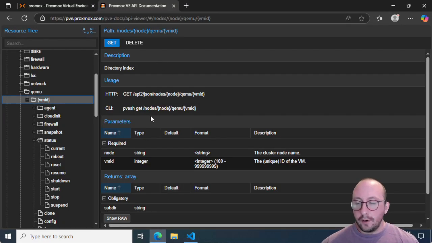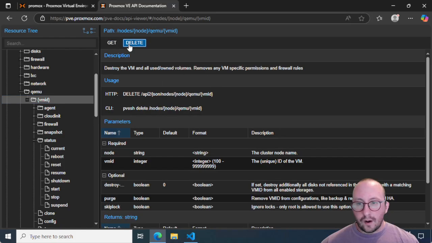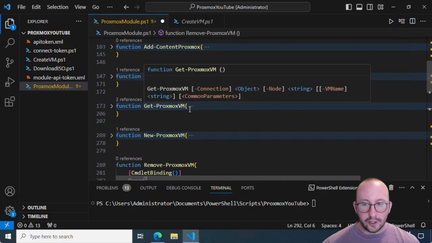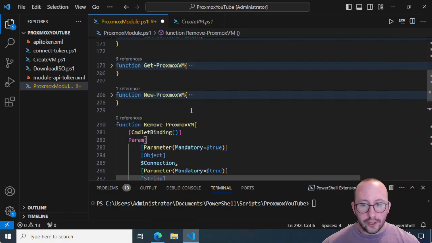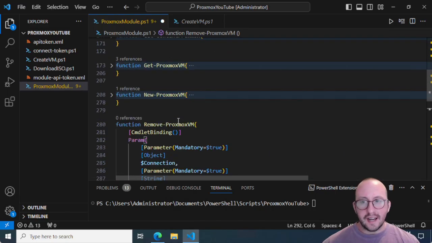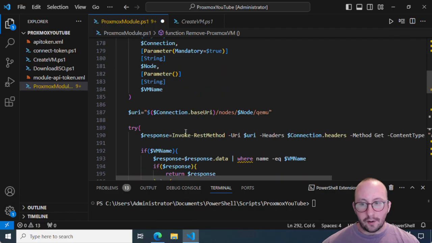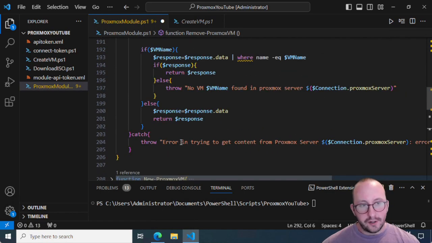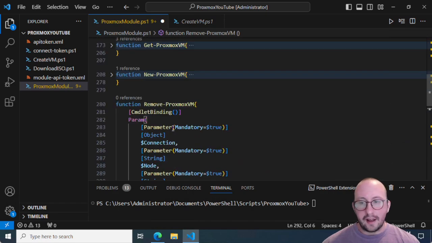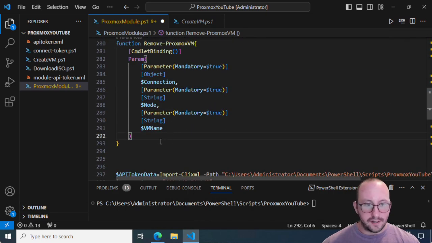Now you're going to be wondering, the API route for delete wants the VM ID and not the name. And that's okay because what we actually did is a Get-ProxmoxVM. So we're going to be using our function in our new function to get us the ID of the VM we want to delete. And what's nice is because it already has error handling, if for some reason you provided a VM name that doesn't exist, it will tell you that it can't delete because the VM name doesn't exist.